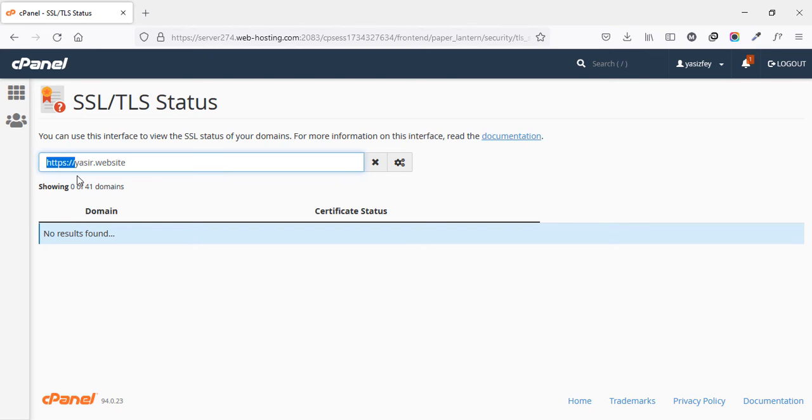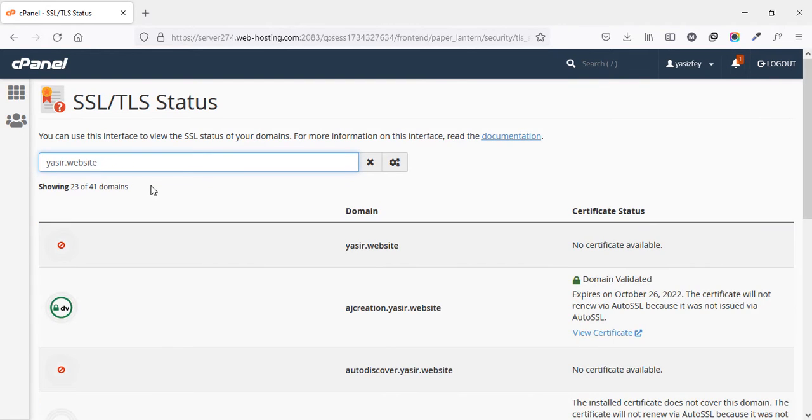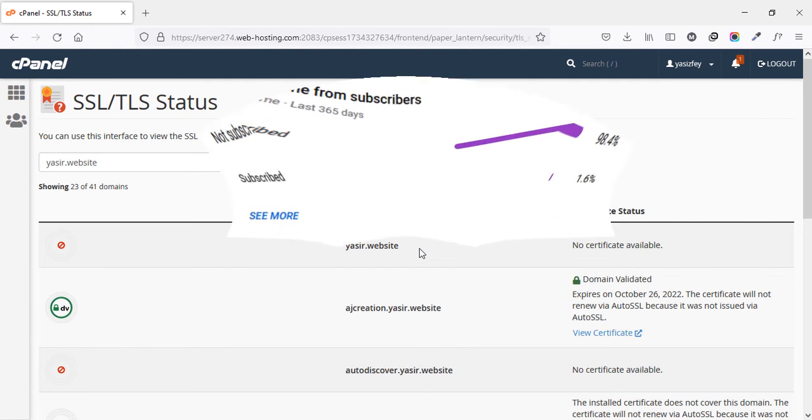So let's see if the SSL certificate is present or not. And now here you can see that it is stated that no certificate is available for my yasir.website domain, which means the SSL certificate is now uninstalled from this website.